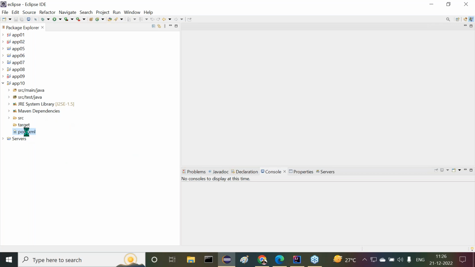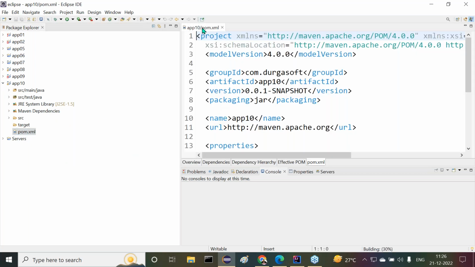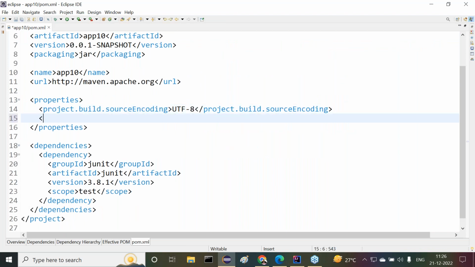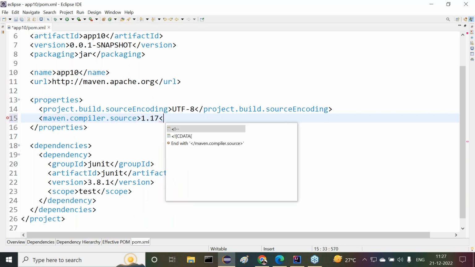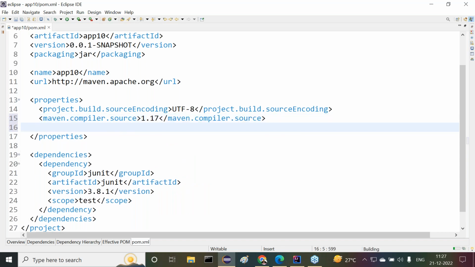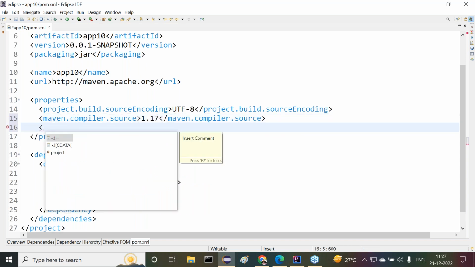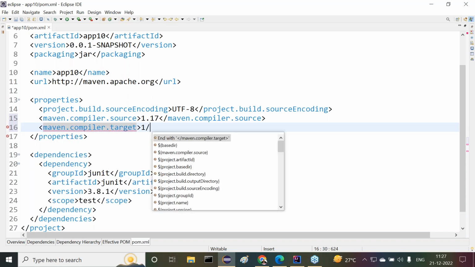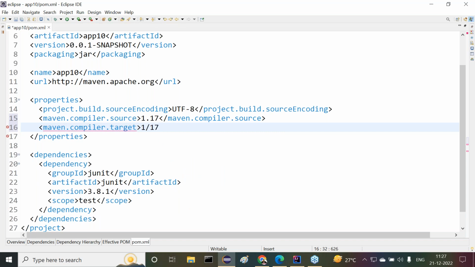First of all, let me open this pom.xml. Then inside this pom.xml, we have to change the version. maven.compiler.source, here we have to put 1.17. And after that, maven.compiler.target, 1.17. Right, this we have to use.